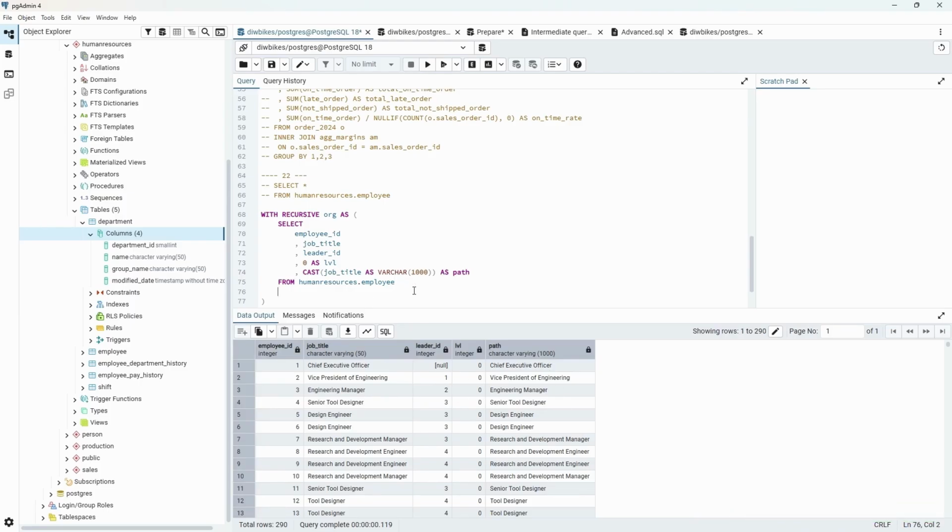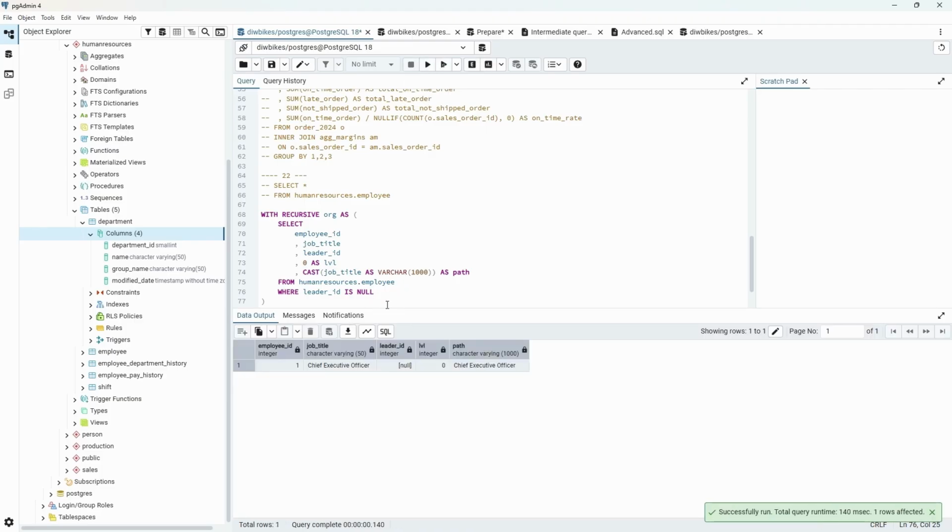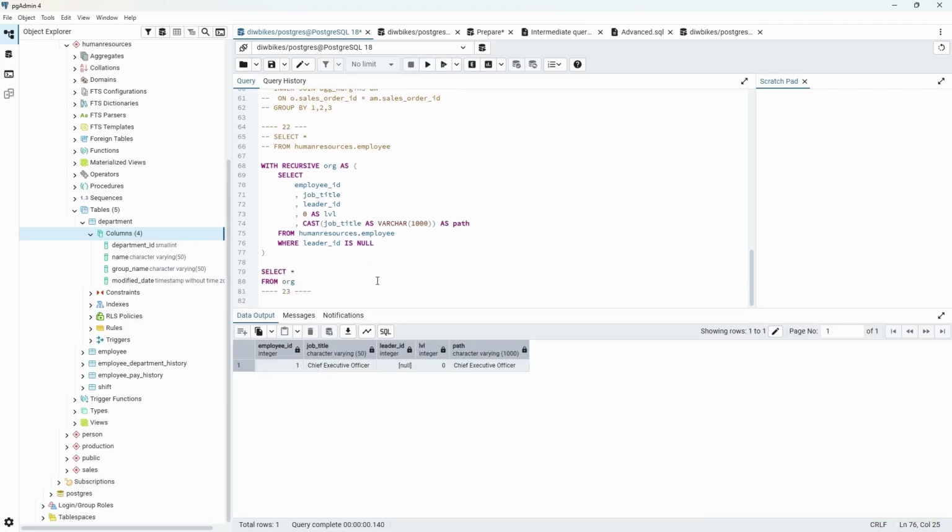Now the first thing we want to address is that we are assuming from the use case that when leader ID is null, that's probably the highest office. So let's say leader ID is null, and then we're just gonna run that. Okay, just give me 1 second. So let's run that. You can see now that we're able to run this, there's only the chief executive officer, which makes sense.